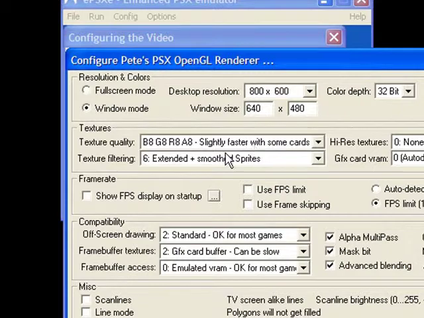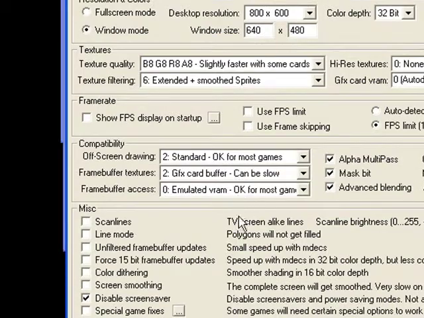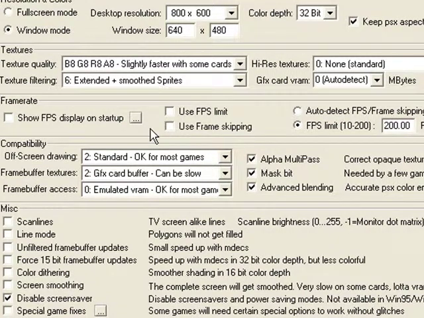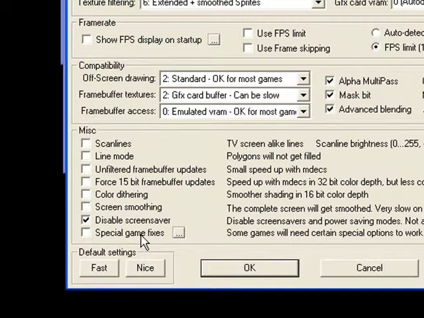Texture quality, everything should pretty much say zero. I've set mine up to look a little bit better than normal PSX graphics, and it runs pretty good. I don't have any complaints. The only thing that you would want to keep in mind is if you're playing specific games. Let's see here. Then you would want to check on this box right here.